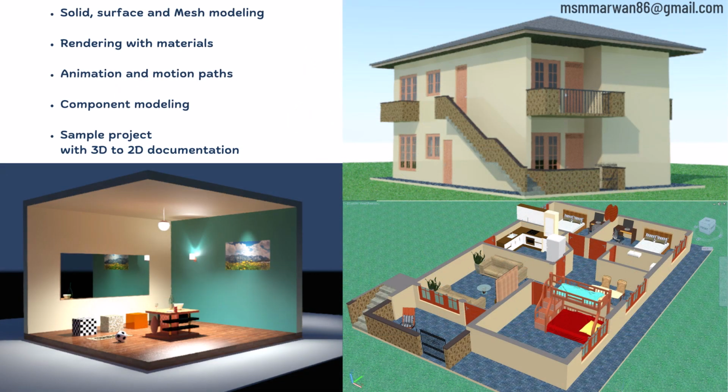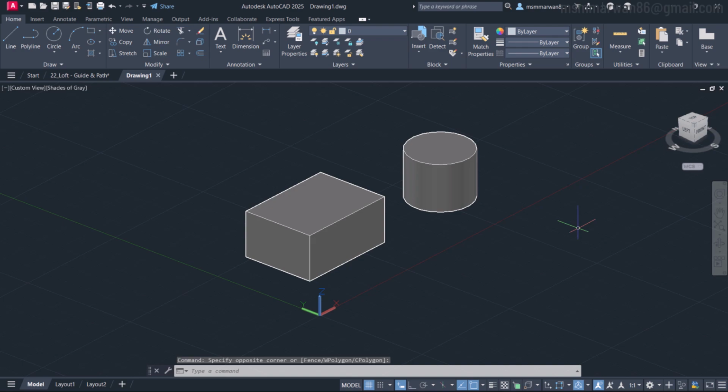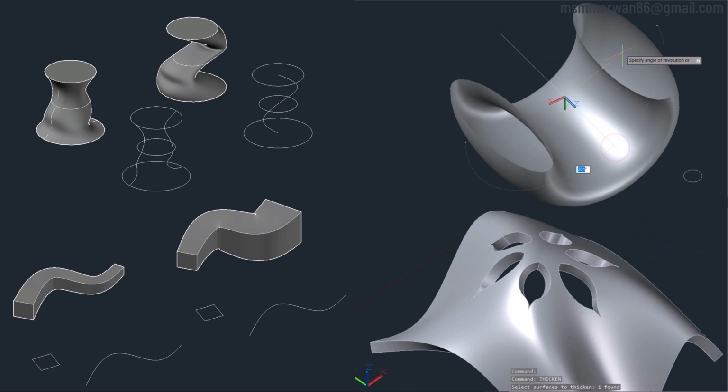This course covers everything you need, from mastering AutoCAD's 3D interface to crafting detailed models and bringing them to life with advanced rendering and visualization techniques. We'll begin with foundational skills like navigating the interface, solid modeling, and managing the UCS.